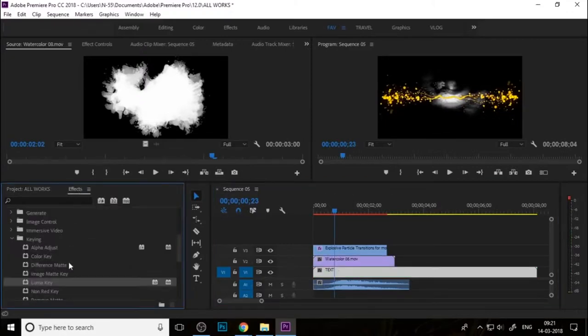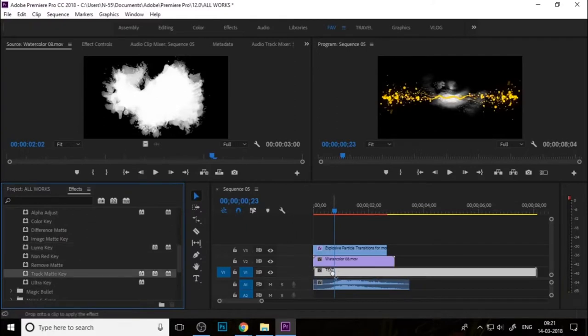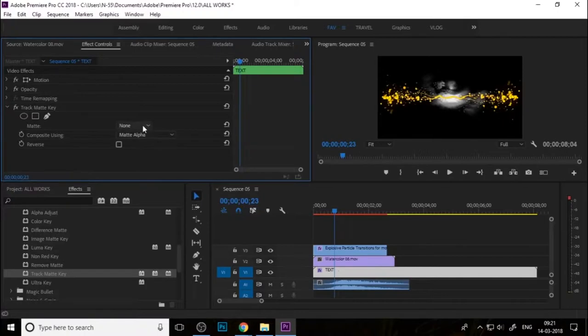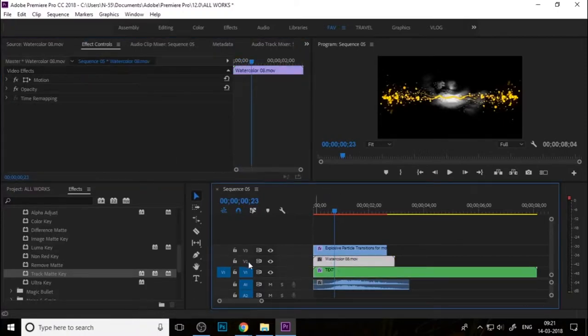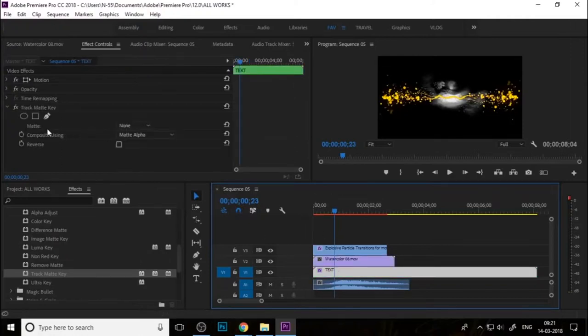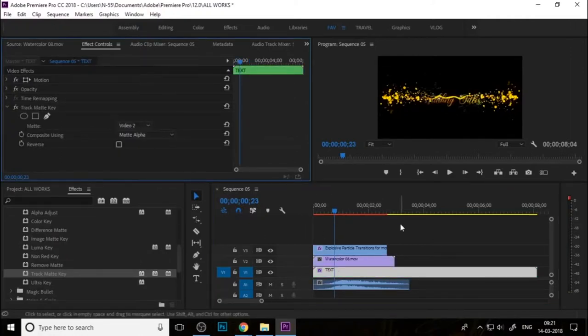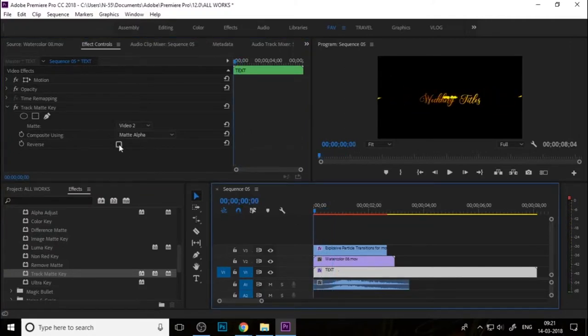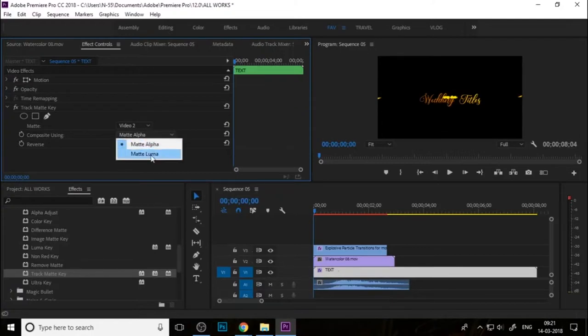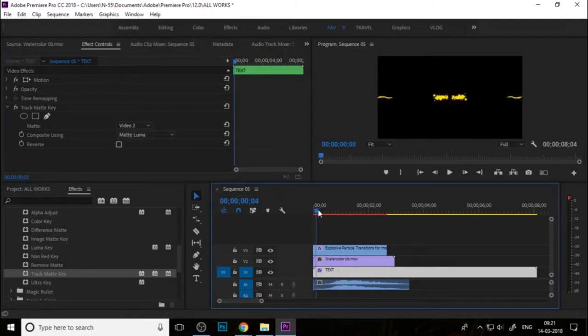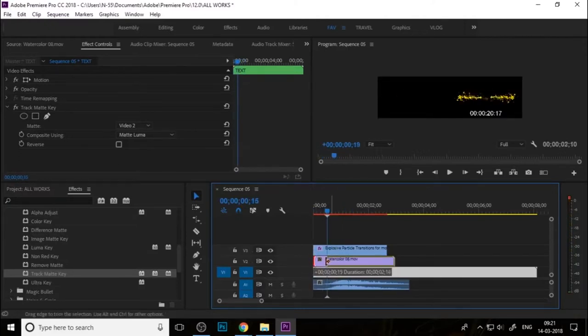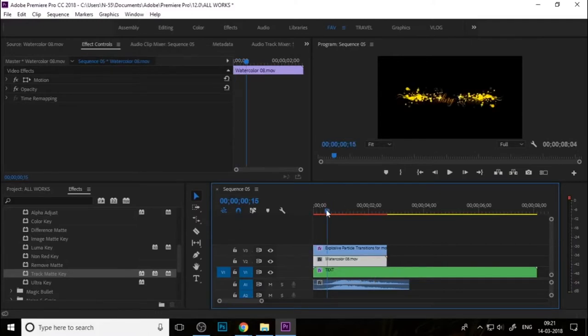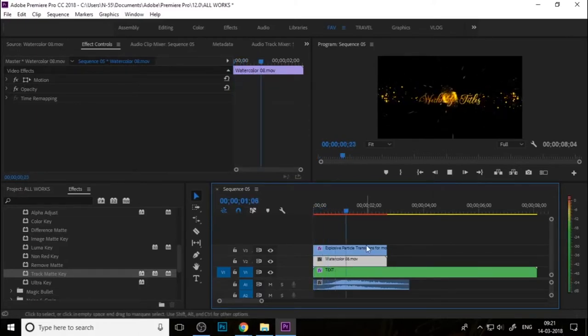So go to effects again and add a track matte key to the text and go to effects control, matte into video 2, because our watercolor overlay is in video layer 2. It's not working, so change the composite using matte luma. Yeah, it's working, but the timing is different. So just cut the watercolor video. Yeah, I think it's okay.